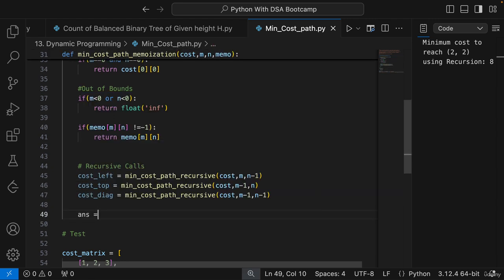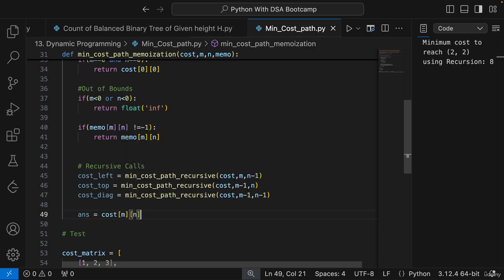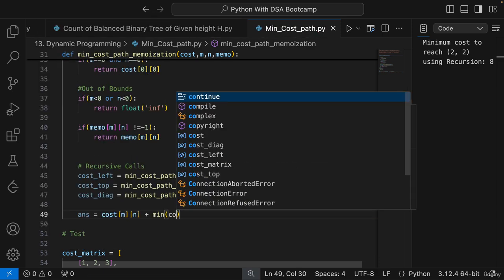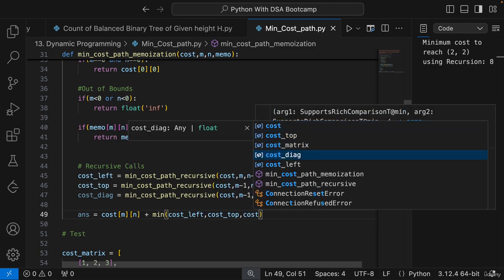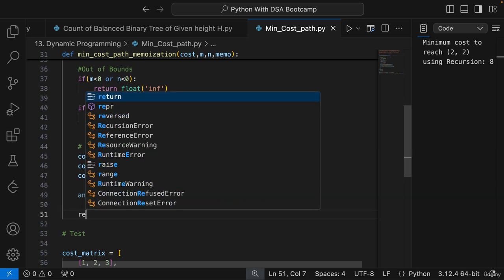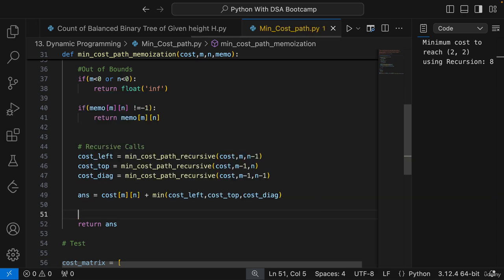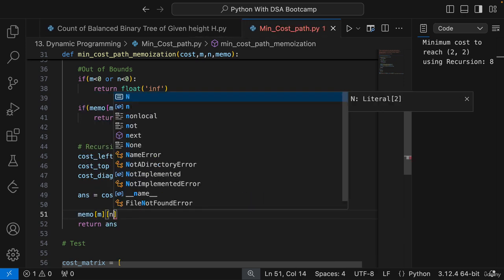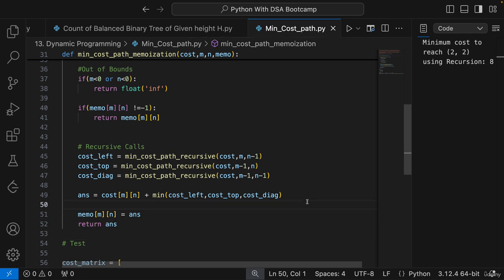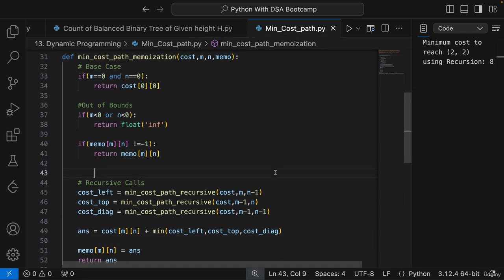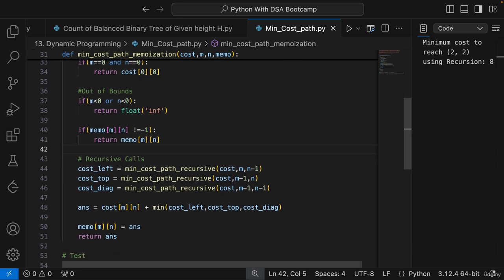Once I get my answer, something which we wrote like this, cost of m comma n plus minimum of cost left, cost top, cost diagonal, and I return the answer, I have to just make sure that I am saving this answer as well. Equals answer. Okay, so pretty straightforward code, exactly what we did in the last video using recursion. Just that this time I have used a memoization array to store my answer.